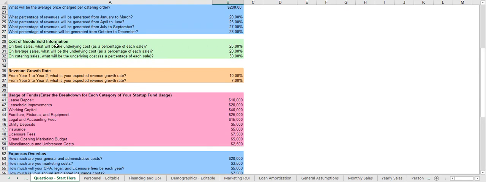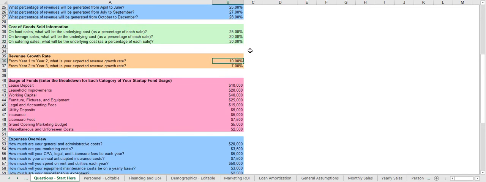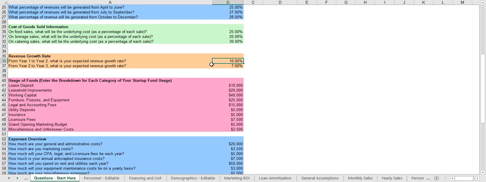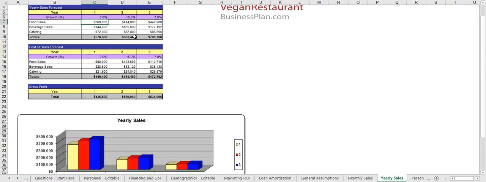Cost of goods sold for each category, you can indicate the underlying cost. So on food sales, we have it set at 25, beverage sales at 20% of underlying cost, catering sales at 30. You can enter in your growth rate here, which again flows directly to these two cells. Let's say you want to change it to 15%. And as you can see, it automatically updated.